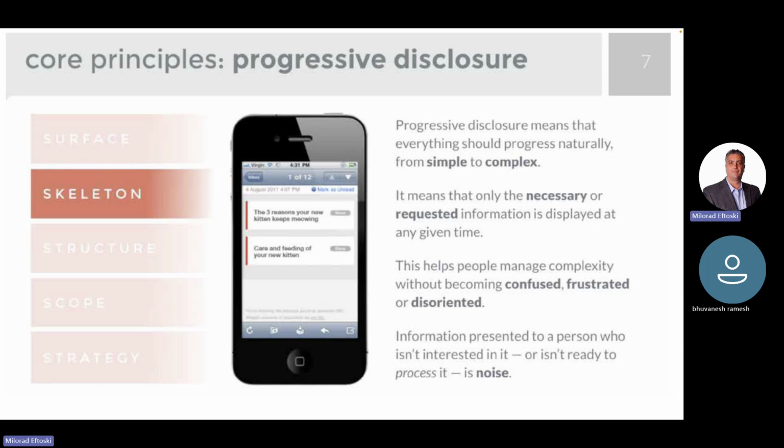Progressive disclosure. Progressive disclosure means that everything should progress naturally from simple to complex. It means that only the necessary or requested information is displayed at any given time. This helps people manage complexity without being confused, frustrated, or disoriented. I would also add one more, overwhelmed, because that's what happens when you have too many complex things happening at the same time. Information presented to a person who isn't interested in it or isn't ready to process it is noise. So don't just put stuff that's not needed. Put stuff that's only relevant to what is supposed to be part of the experience with the user, right?